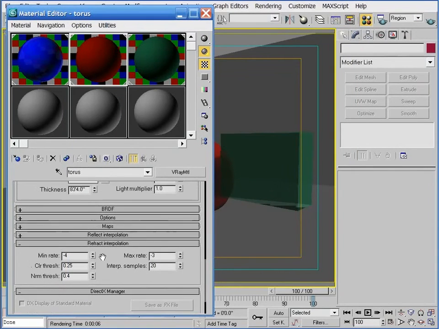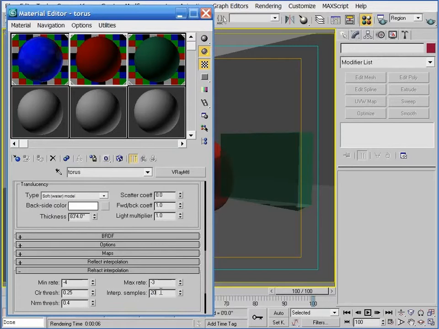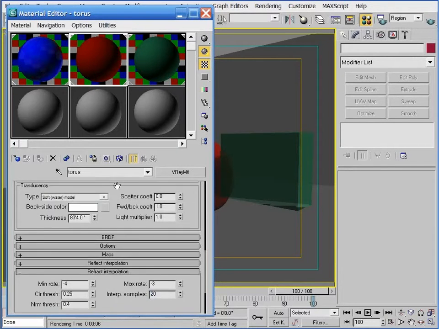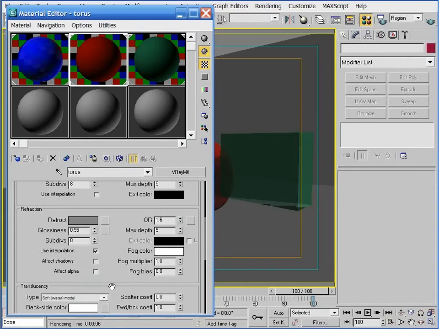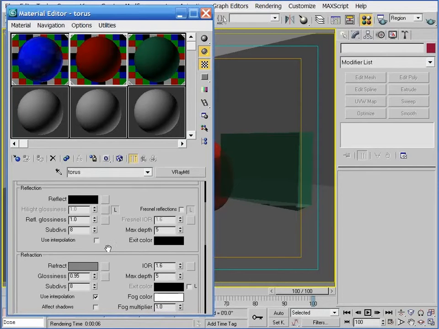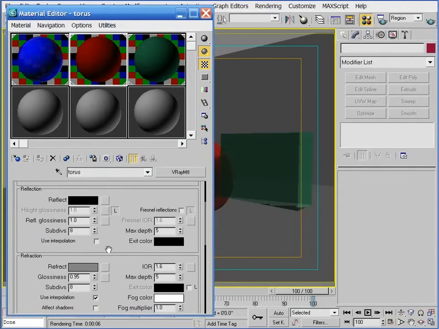At this point, I can use the interpolation samples in the reflection interpolation rollout to control the smoothing of the blurry refractions, just like I did with the interpolation samples in the irradiance map rollout. And I can also use the subdivisions value under the refraction color to control the number of refraction samples and therefore the overall quality. Well, reflection interpolation works just like refraction interpolation, and the savings in rendering times are just as great.